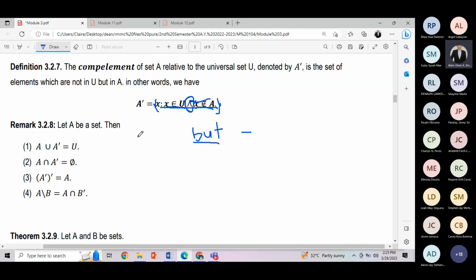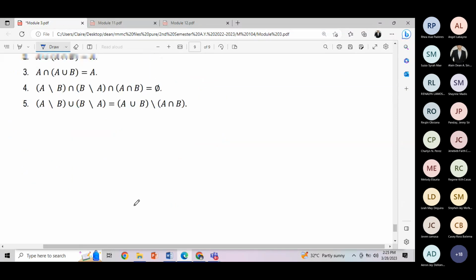Kung merong remarks dyan, again, you could take time to try to prove these remarks here. And again, these remarks can be used as a reason, as an argument as well. Itong mga remarks class, this is under conjectures. Ito yung mga observations, but there are times that they are not true for all. Okay, sorry.